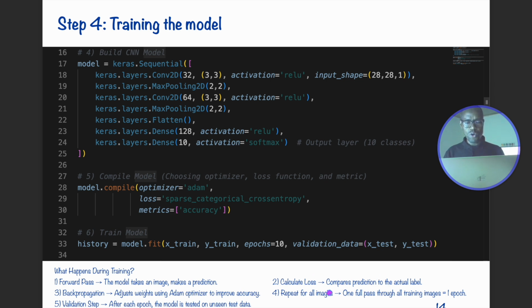Then number 4 is repeating this for all of the images and getting one full pass through all training images. That's one epoch. Then repeat the epoch. And then the fifth step is the validation step. After each epoch, the model is tested on unseen data.